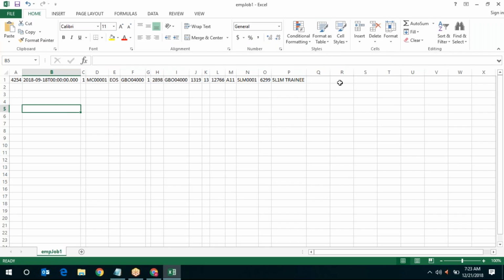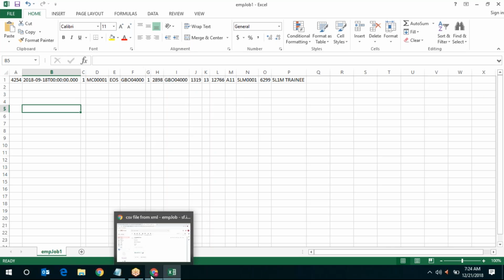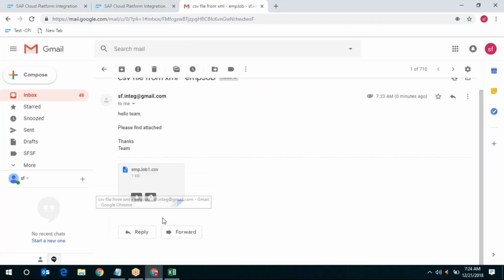So this is how you can do the conversion from any XML to CSV. CSV means not only Excel, you can save it as .txt and .csv, those two flat files you can say. Okay, so those extensions will work.